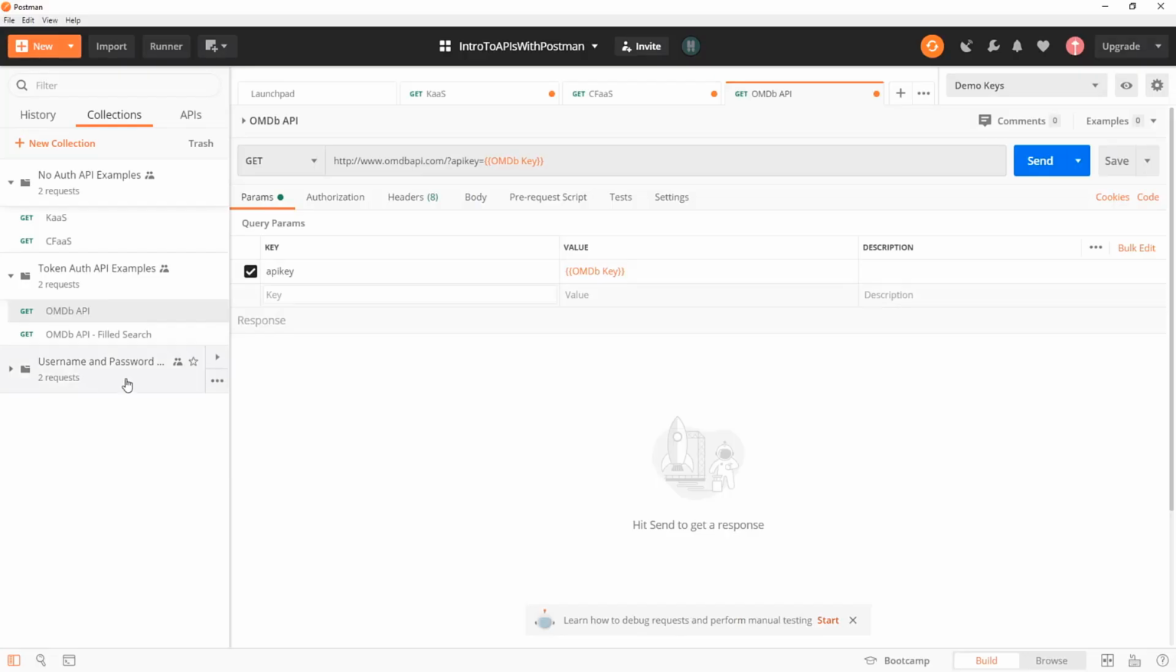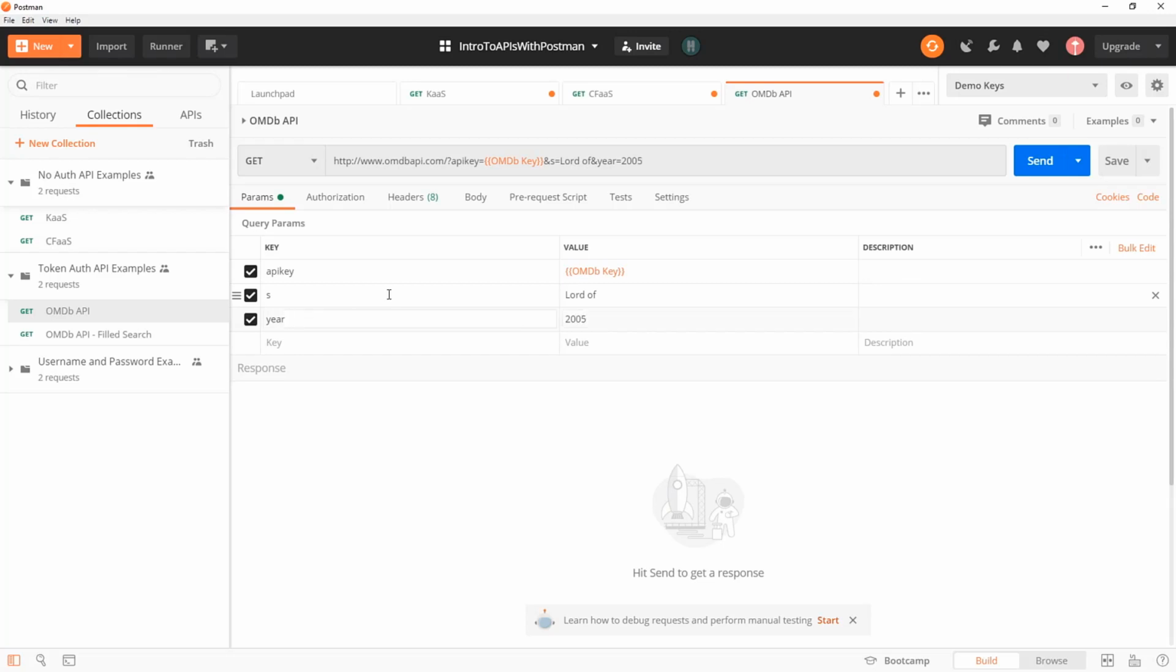So I'm going to say S equals Lord of. We'll say YEAR equals 2005. Actually, no, that's just Y. And then we will say type equals movie. So as I typed all of that in, we can see here that it's got my API key and then it just filled in my entire query string. So API key and search for Lord of and Y equals 2005 and type equals movie.